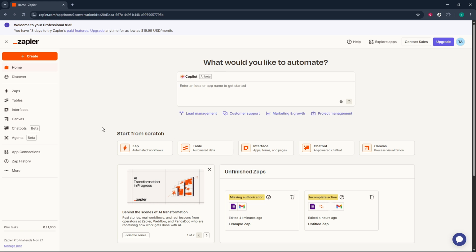First off, head over to the Zapier homepage by opening your preferred web browser and typing in zapier.com. Once the page loads, you'll want to locate the App Connections area. This is your hub for linking various applications to Zapier, and it's a key step towards making these applications work together harmoniously. Once you've clicked into App Connections, your next move is to add a new connection.